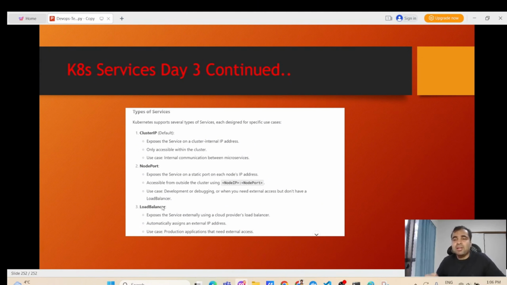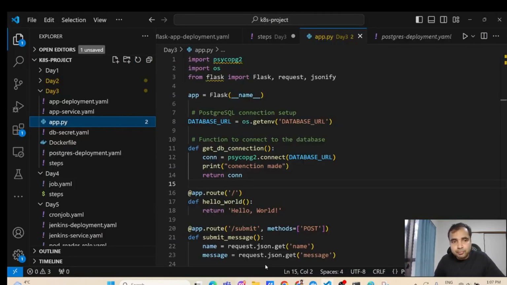This type of service is available in clusters like AWS EKS, Azure Kubernetes, or Google Autopilot and GKE clusters. These clusters nowadays provide a service type itself as LoadBalancer. So when you define your service type as LoadBalancer, it automatically exposes that particular port to the external or outside world. So these are the different types of services. Of course, we'll do a lot of things practically in this, but now let us move to our project.